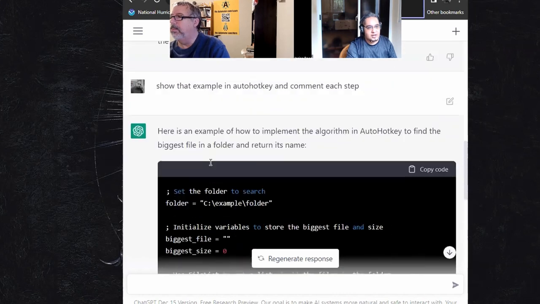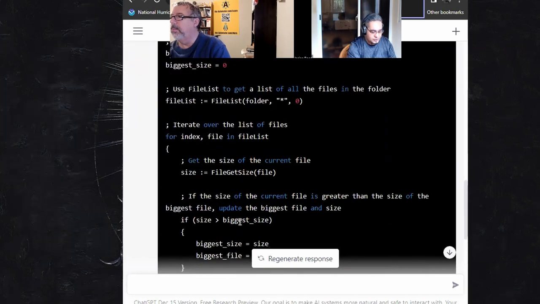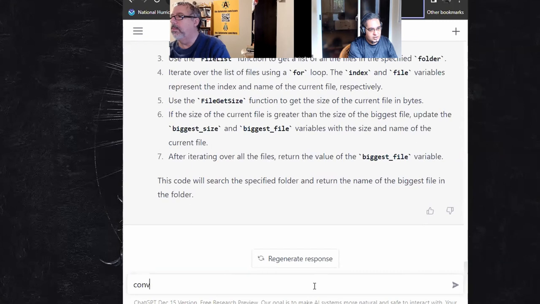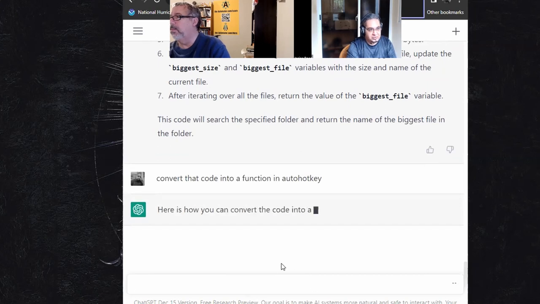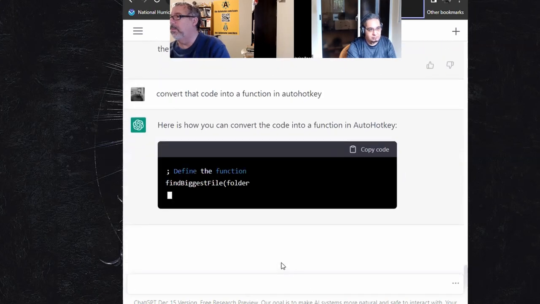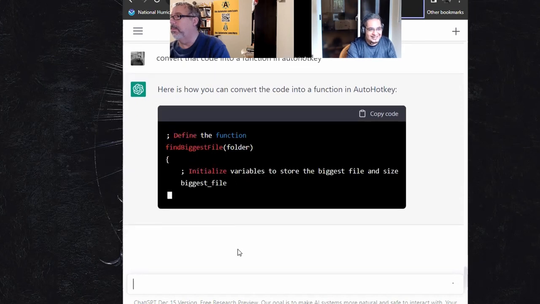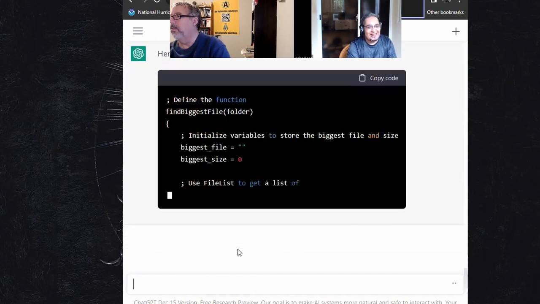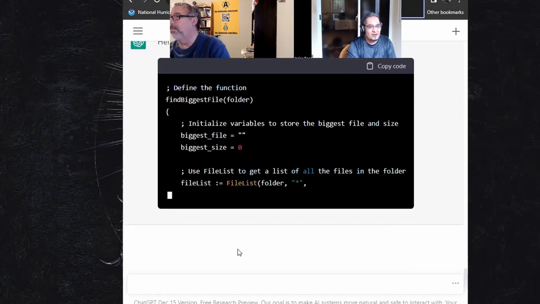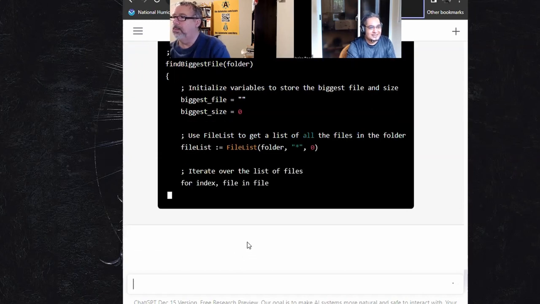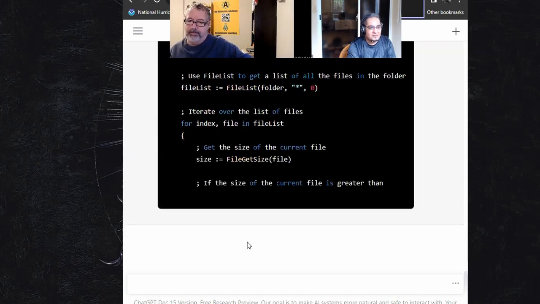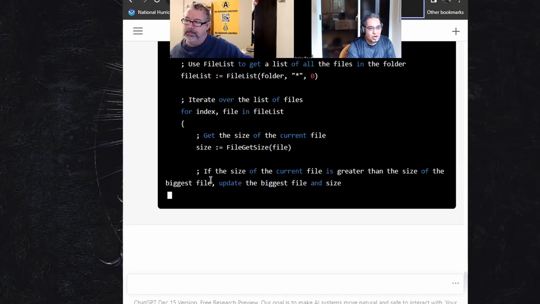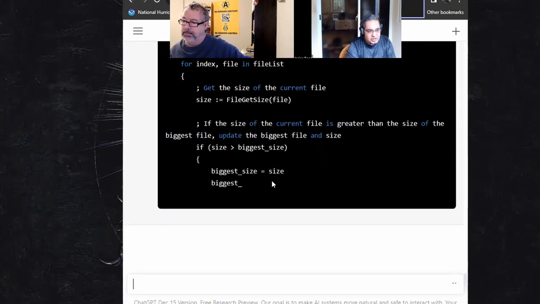But I would just say, hey, convert that into a function or something like that. Convert that code into a function, no matter what you say. Yeah, there you go. That's better. So now I have that same code, but now it is inside a function so that when it gives the largest size or whatever, it will be able to return the value.